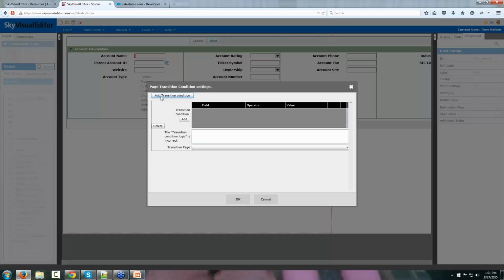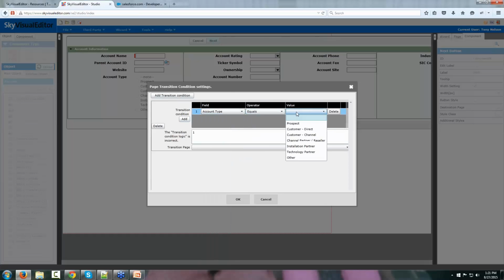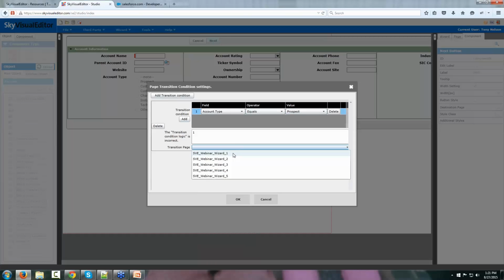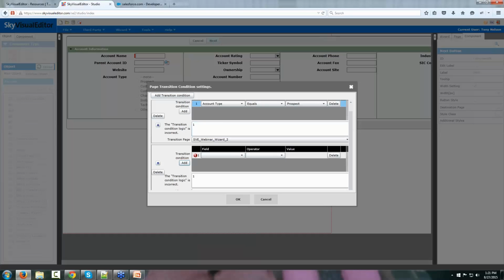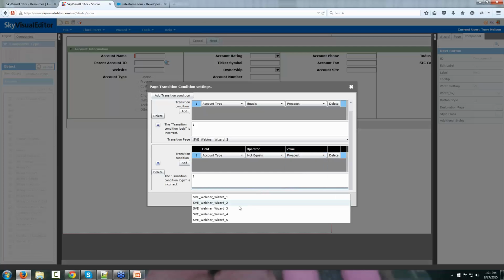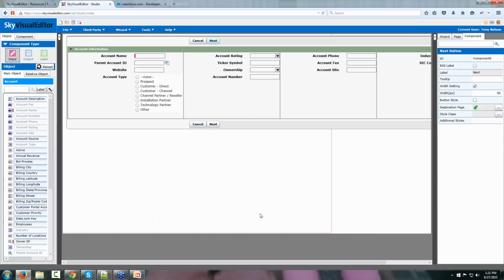So we're going to go ahead and add a conditional logic into this. And we're going to say that when the account type is equal to prospect, we want them to transition to page 2. And we're going to add a new condition that says when the account type is not equal to prospect, they choose anything else but prospect, then we want this destination to go to page 4. So we're going to assume that the next page, if it's not a prospect, that we already have contacts in there, and we already have their billing and shipping information, so we simply need to add in a new opportunity.